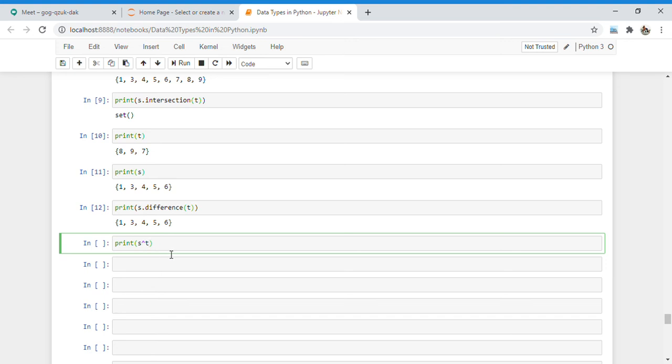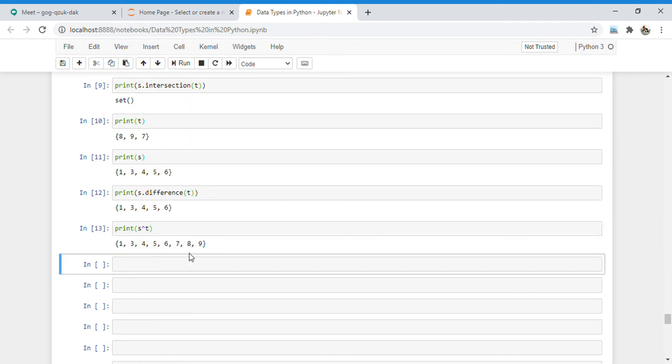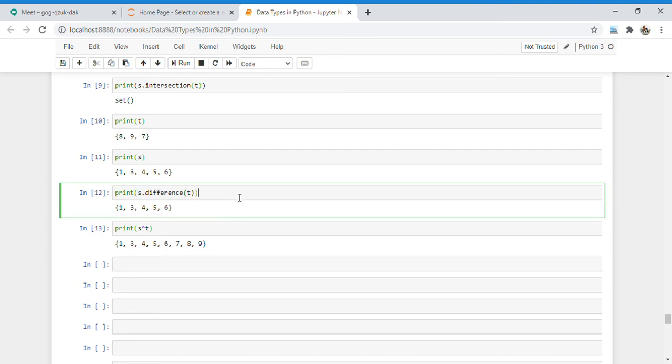What happens in symmetric difference is that it returns elements which are present in either set S or set T, but not in both. So it gives me the whole of S as well as T, but not the common elements which are present in both sets. So this is the symbol of symmetric difference.